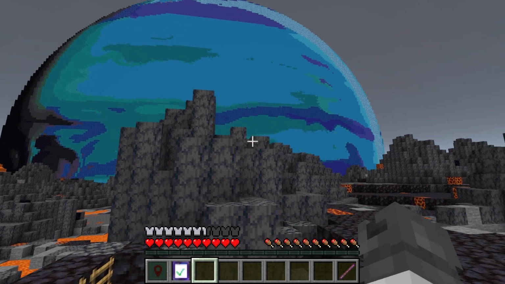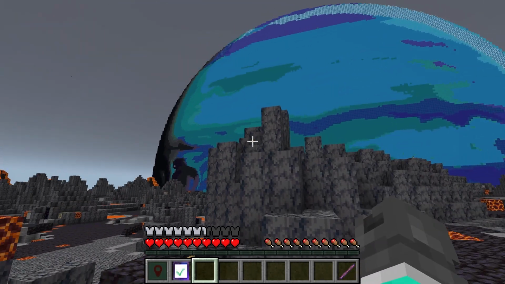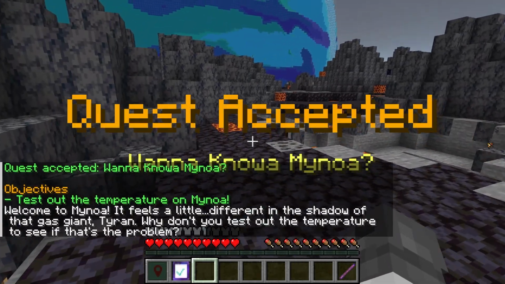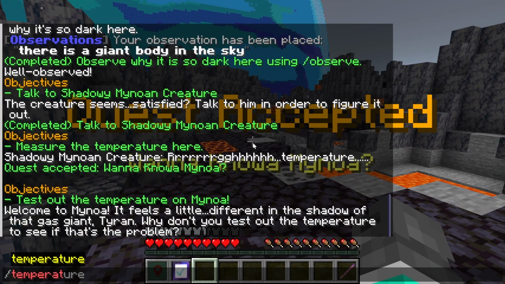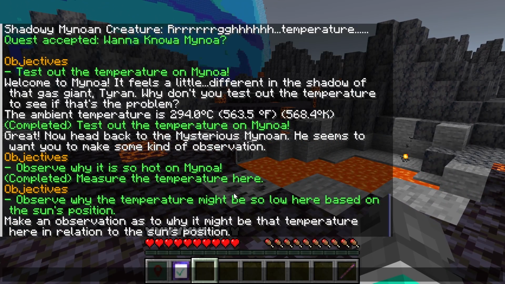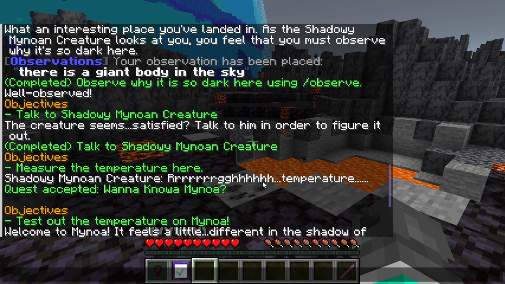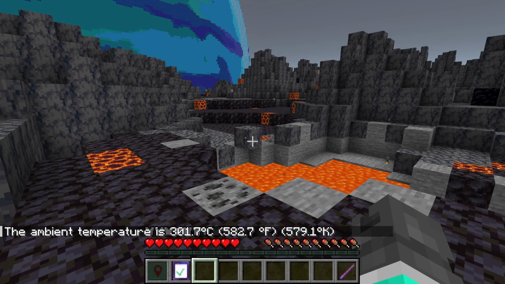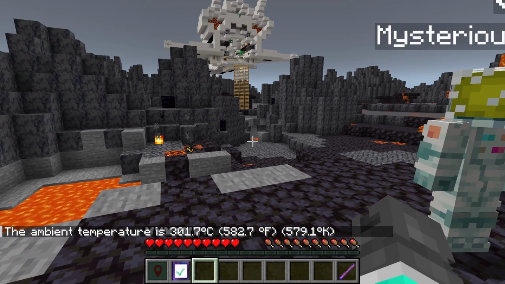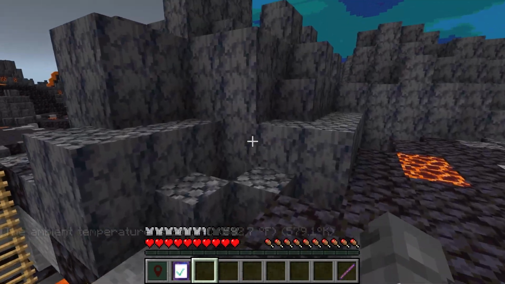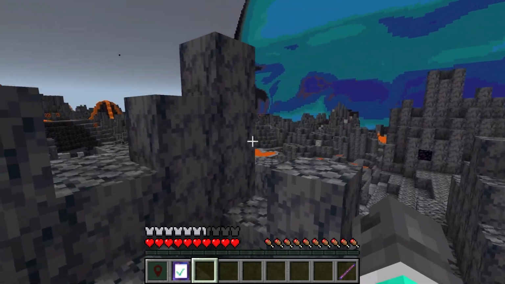Look at that. There is a giant planet coming up over the horizon. Looks kind of like Neptune, doesn't it? And if they talk to the mysterious Minoan, we can check the temperature over here. And we'll note that it is pretty darn hot. Did that not work? There it goes. Maybe I just didn't see it. So yeah, you'll notice it's like 582 degrees Fahrenheit. That's really freaking hot. And that's because we have this molten lava side of the planet. I can kind of like jump up here to see more of it.